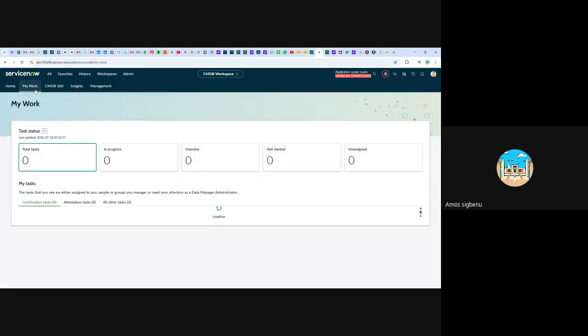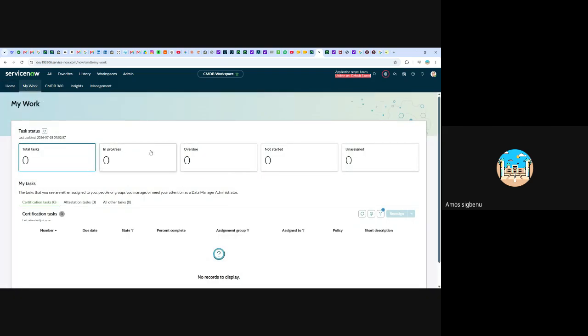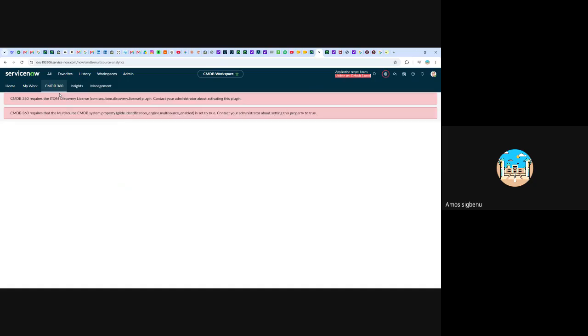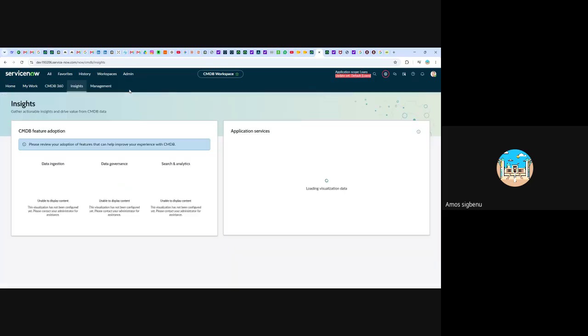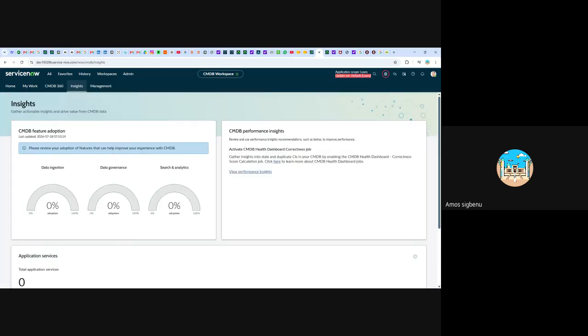Now when you go to My Work, My Work tells you exactly what you're monitoring, the tasks you have in your CMDB. Basically 360, for you to use it, you have to update. There's a plugin you have to enable for you to use that, right? And what else? You have your insights.